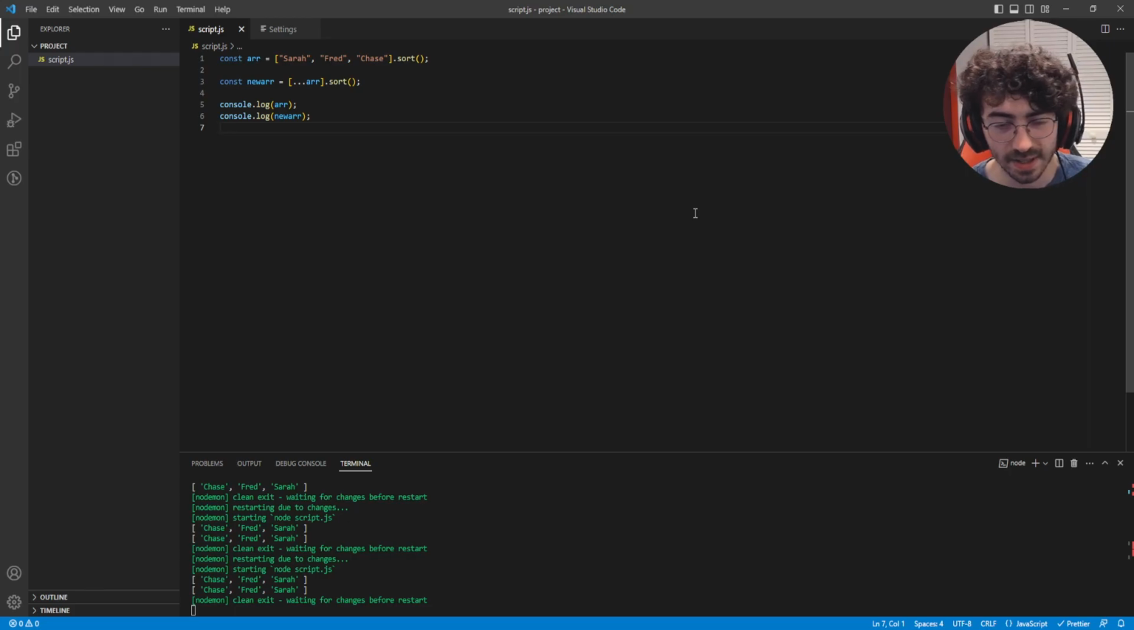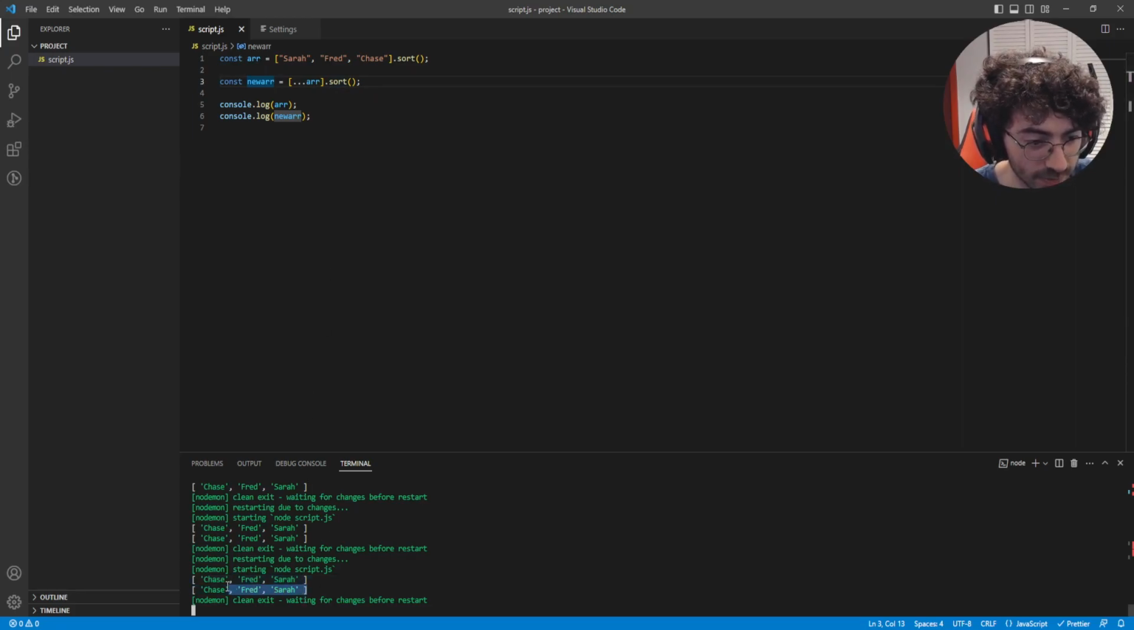Our next method is even more incredible. So right here, we have an array of names, Sarah, Fred, and Chase. We call the sort method, which does its job and sorts our names alphabetically. However, down here, when we want to create a second copied array, we have to use our spread operator and sort, which still gives us the expected result of Chase, Fred, and Sarah. However, this came at a cost. By using the spread operator, we had to iterate through every single index of this array, clone it, and then go through a second time using sort.